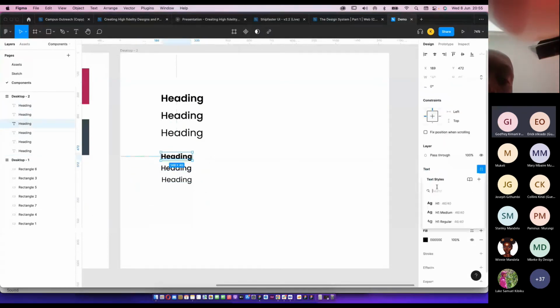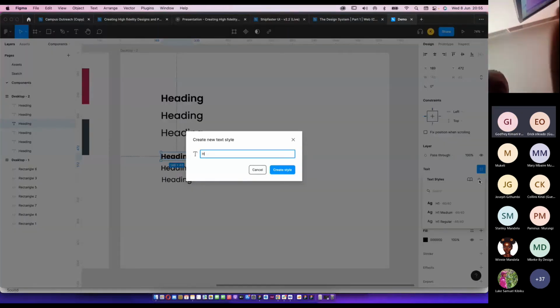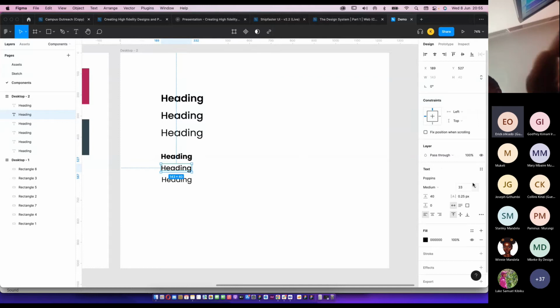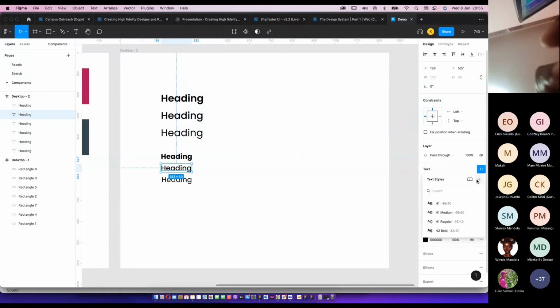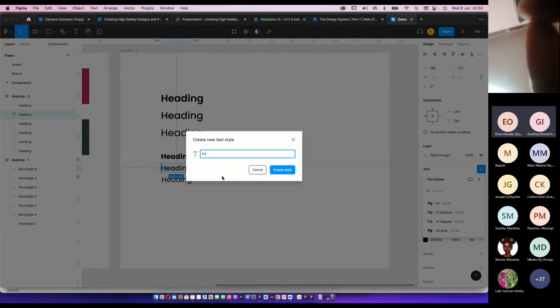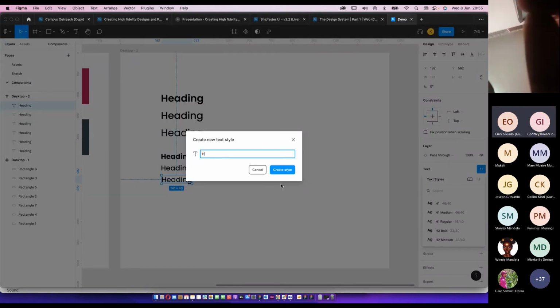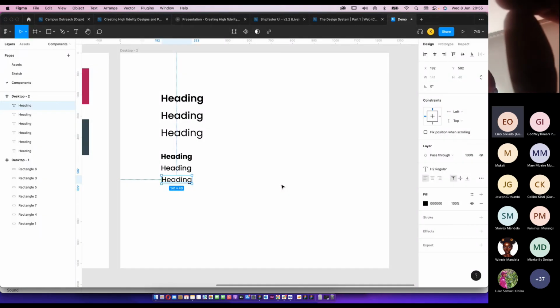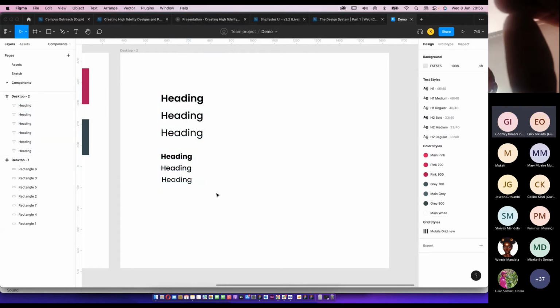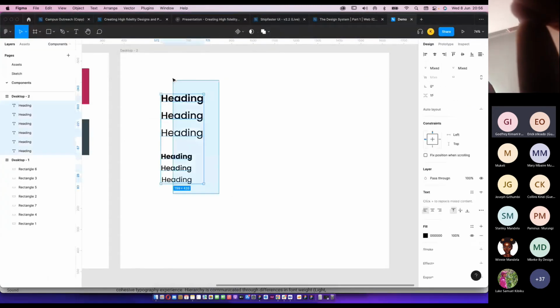So I'll create one of them and add and say this is H2 bold, and I create a style. The same for this, H2 medium, and then right. So I will have defined my H1 and H2, and the same follows up to when you've reached the smallest fonts in your design. You've defined all your headings.